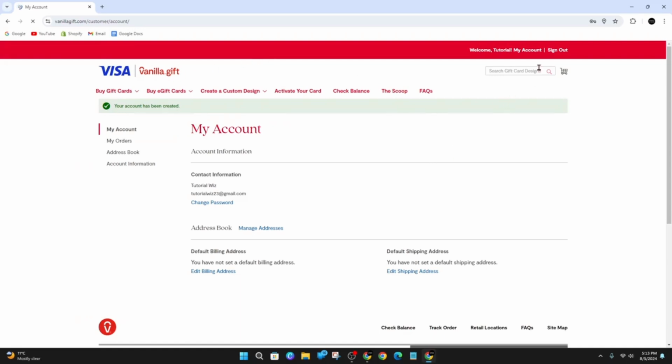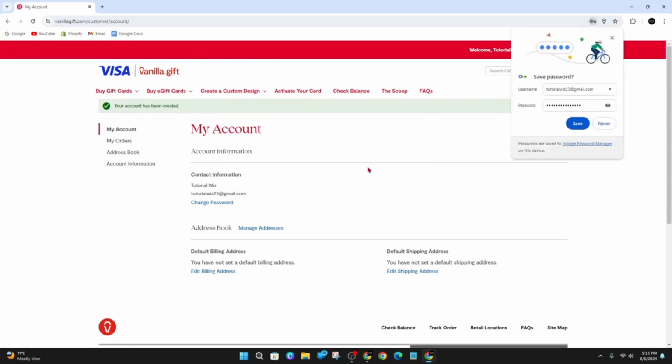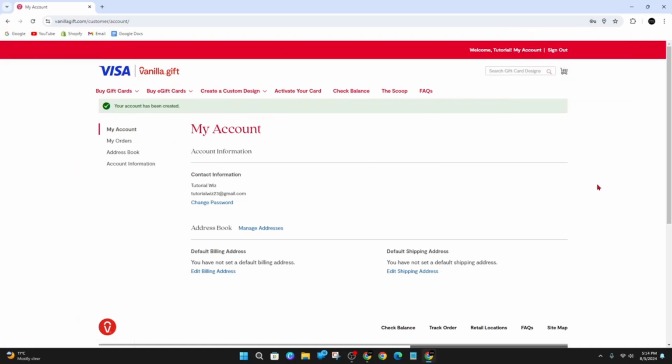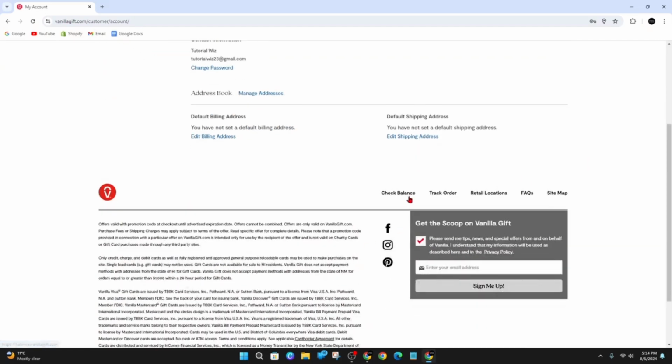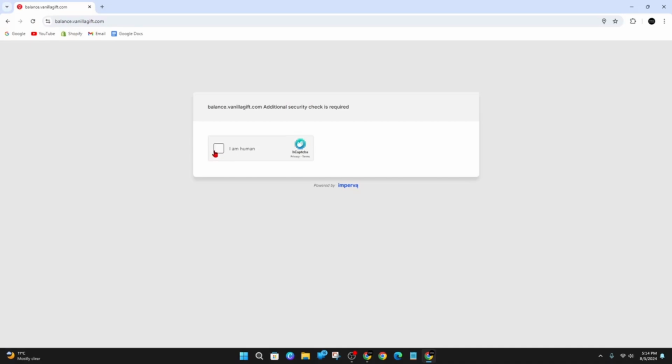As you can see, I am signed in because it says sign out. And then from here, scroll down, and then you want to click on check balance. And then do the verification check if it pops up.